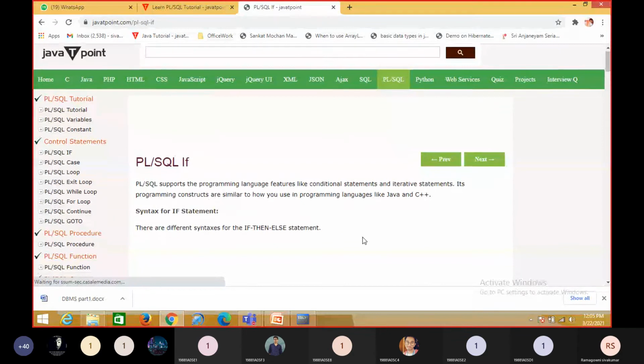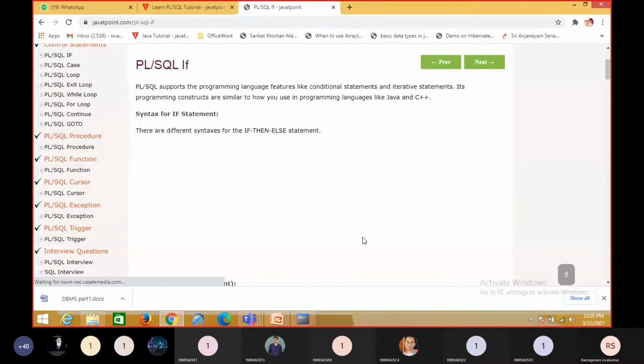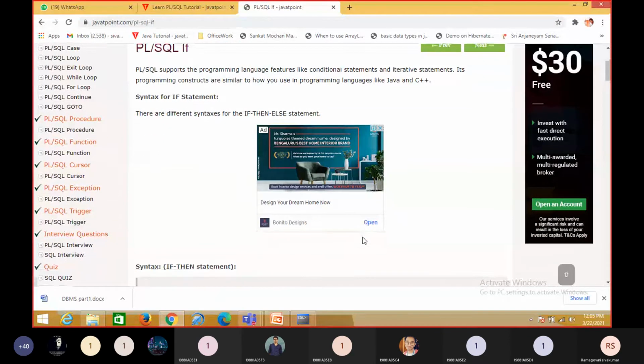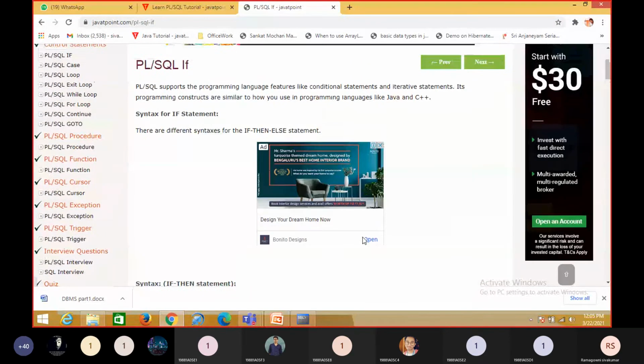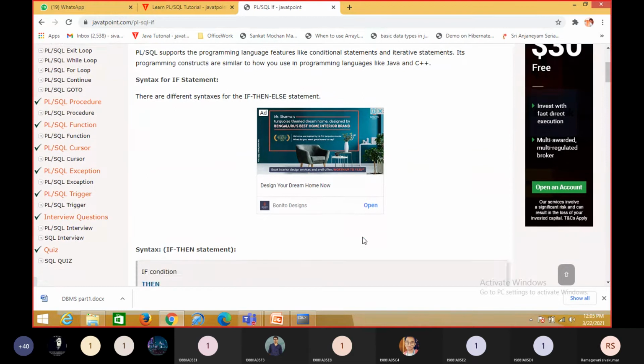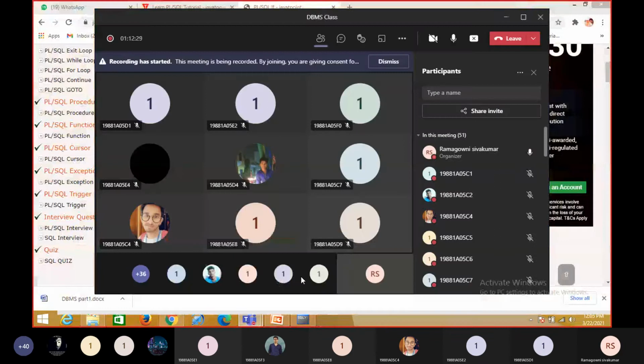See the conditions, control statements. PLSQL supports programming language features like conditional statements and iterative statements. These programming constructs are all similar to how you use them in programming languages like Java and C++. Are you there? Okay, connected.